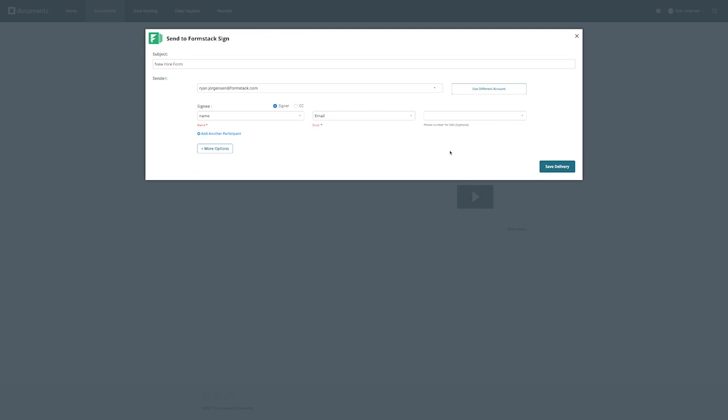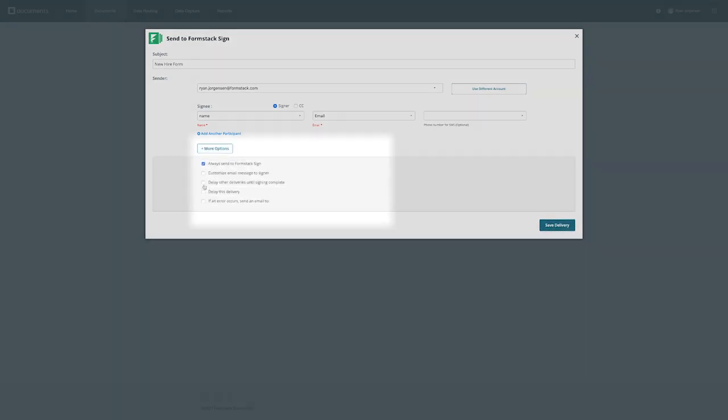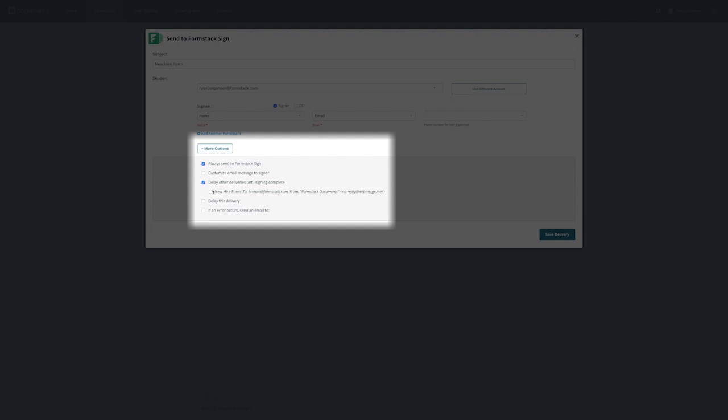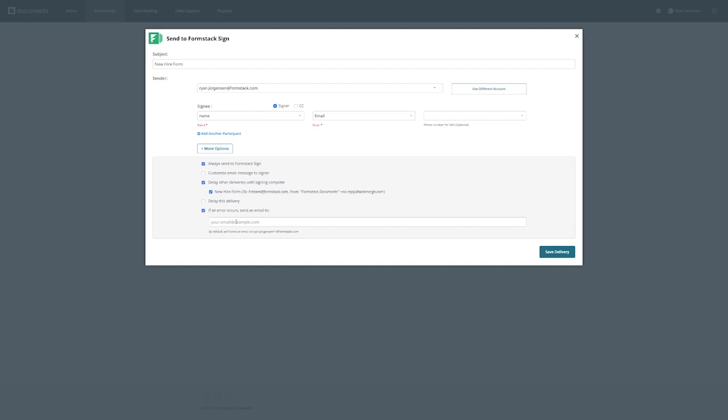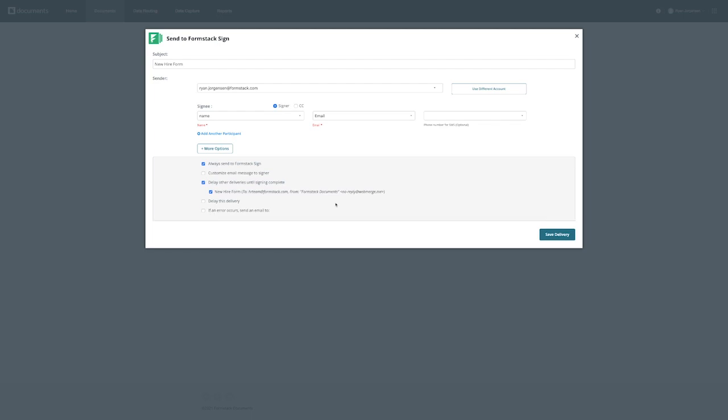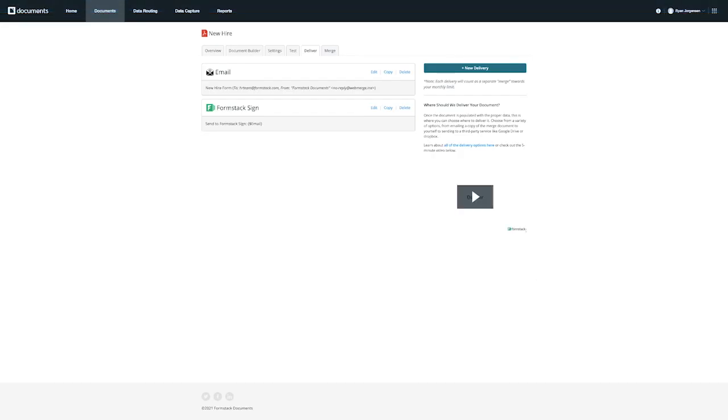Another important option to configure when setting up your deliveries is delaying other deliveries until the signing process is completed. We can easily accomplish this by clicking on More Options and then by clicking on the Delay Other Deliveries until signing is complete option, and then by selecting the other delivery we want to delay. This will ensure that the email delivery we set up won't be sent until the signing process is completed. There are several other useful options here, like putting in an email that can be notified if this delivery runs into any issues. Now that we've set up our document for signature, let's test it out to see what it would look like from the participant's perspective.